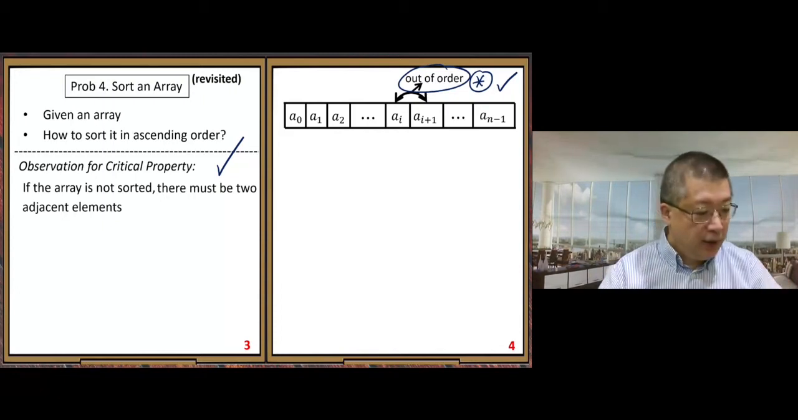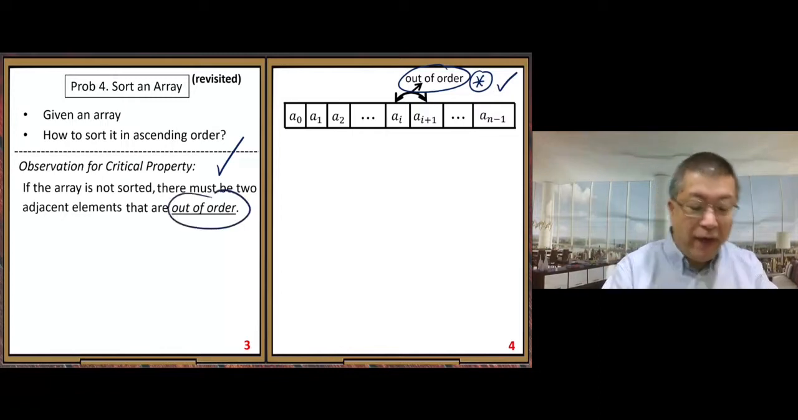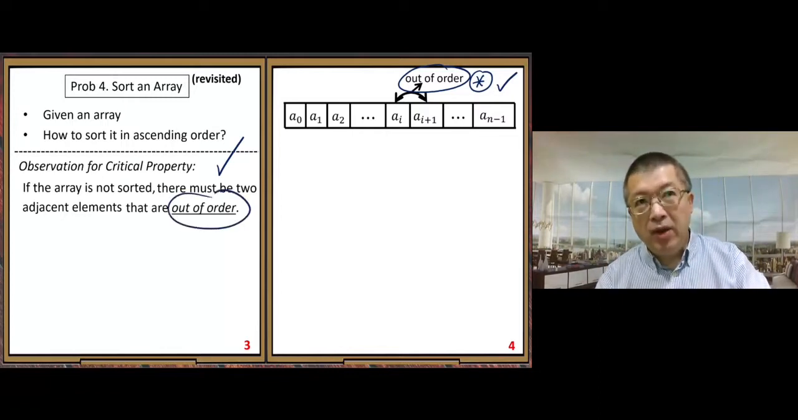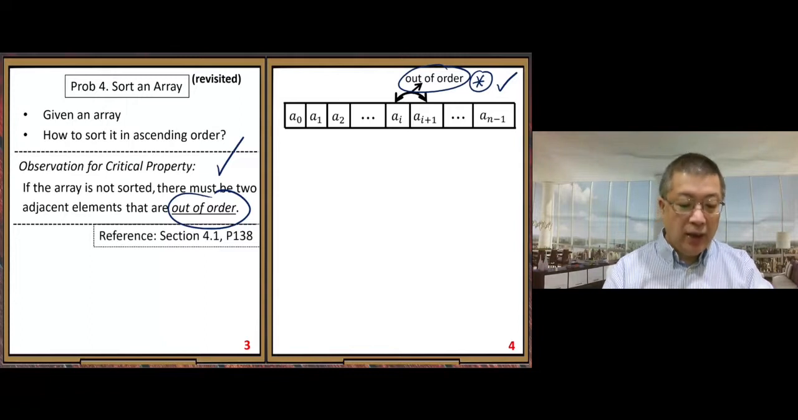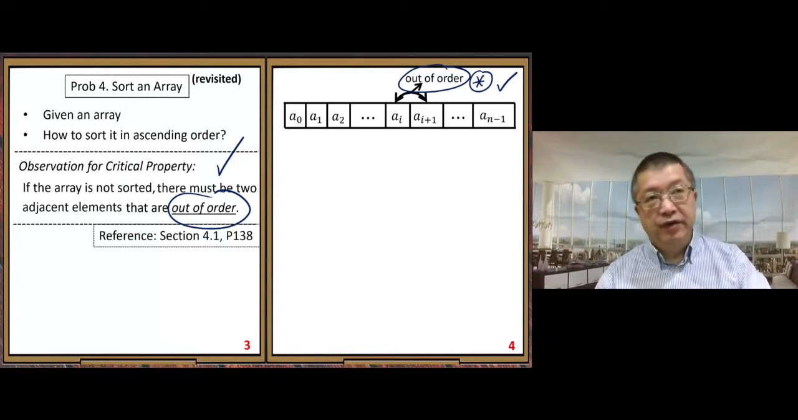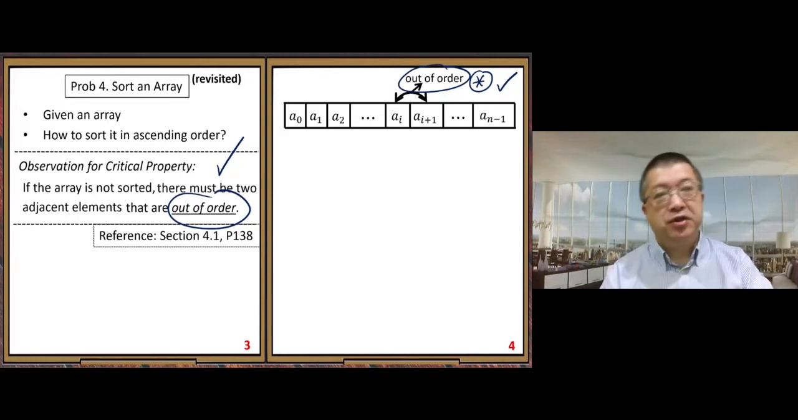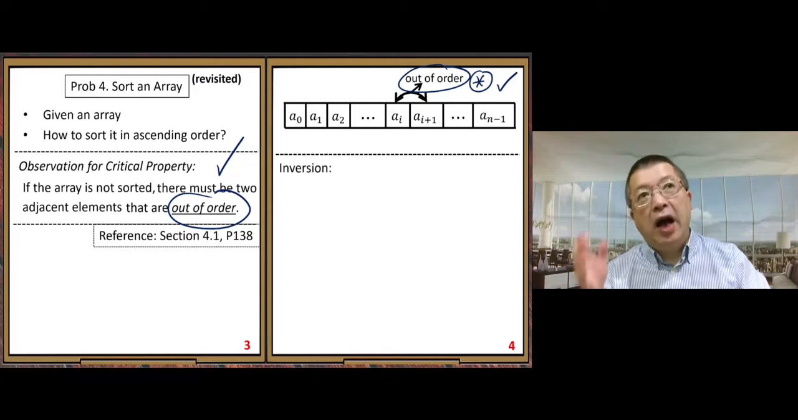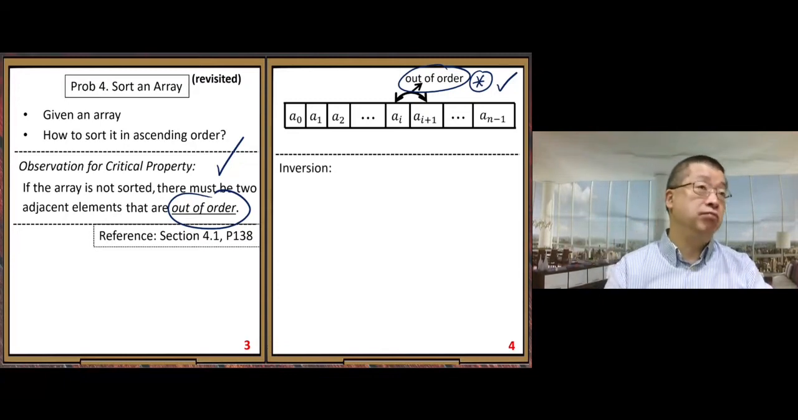All right, yeah. Here, this out of order is the main property we want to study. The reference for this solution you can find in this section and page. Next, I'd like to introduce a new concept called the inversion concept.